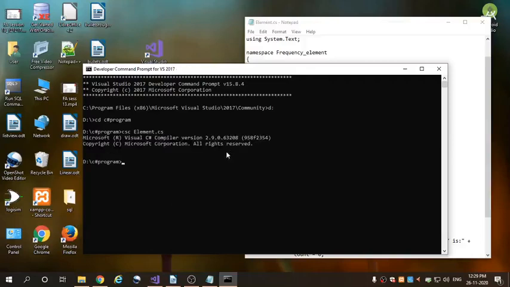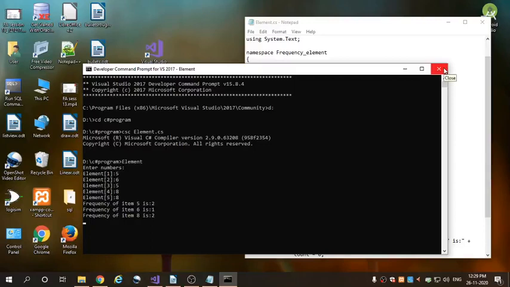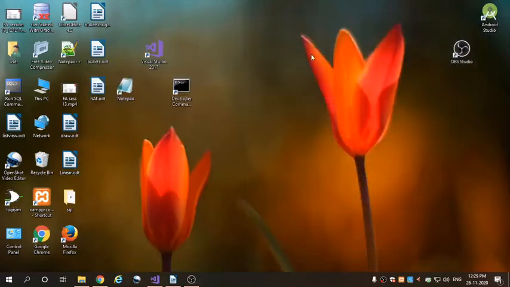The file is compiled. Now we go for the execution. For that you have to type only the file name, without the extension, and press enter. You see here: enter the numbers. Element 1 is 5, element 2 is 6, element 3 is 5, element 4 is 8, and element 5 is 8. You see the output of this program, and this is the execution on the developer command prompt. I hope you understood. Thank you.